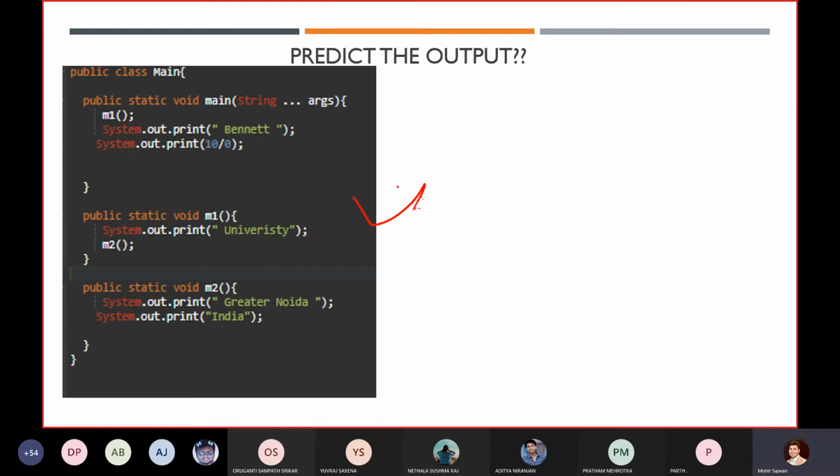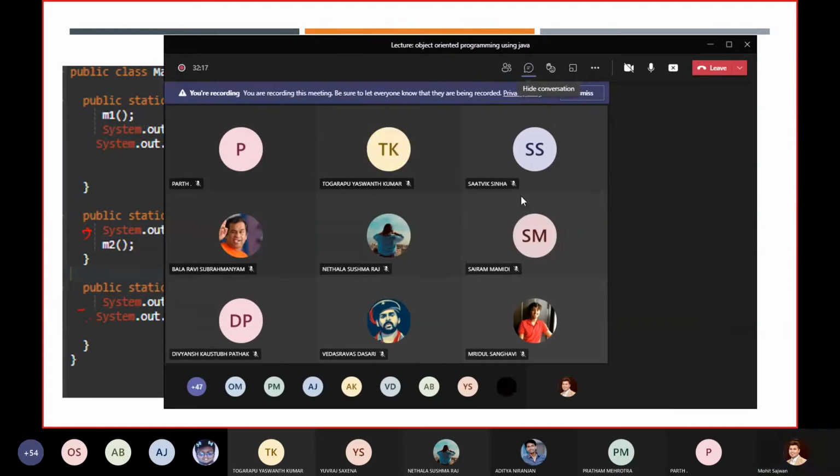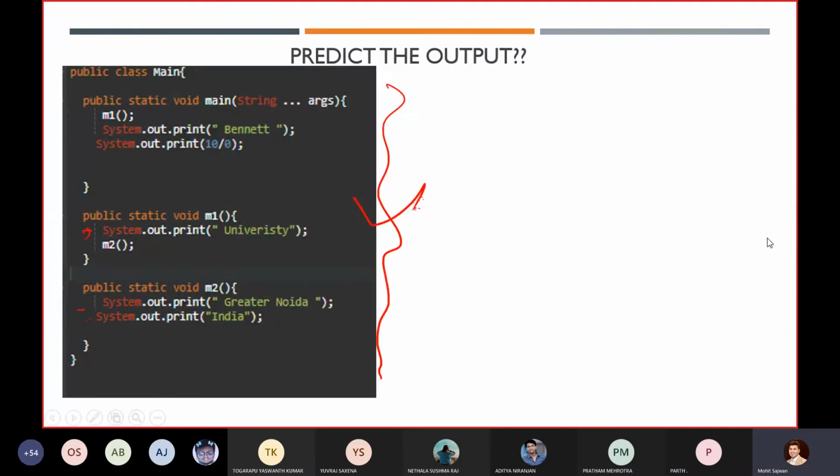Just go through this program. It will print all the information, and lastly there will be an exception error. Okay, let's check it out. What about others? Will it display all the System.out.println statements or not? Let's check it out. Yes, sir. Okay, that's great.